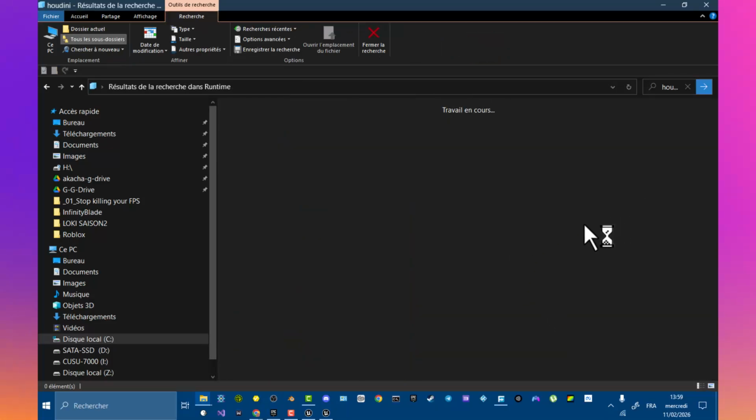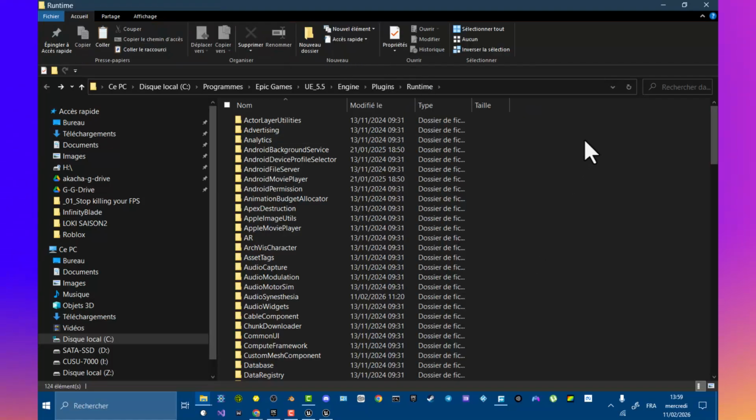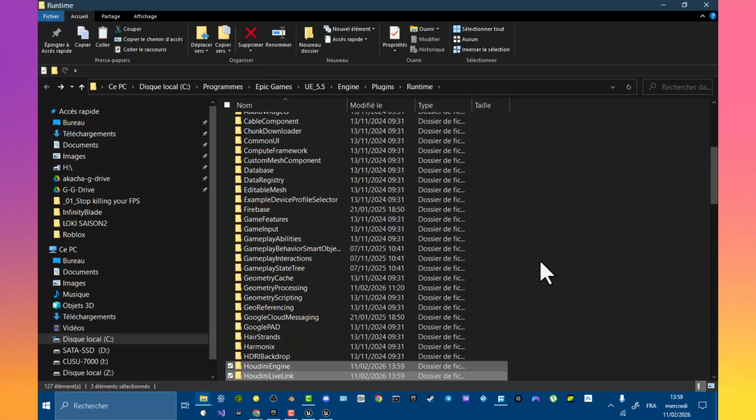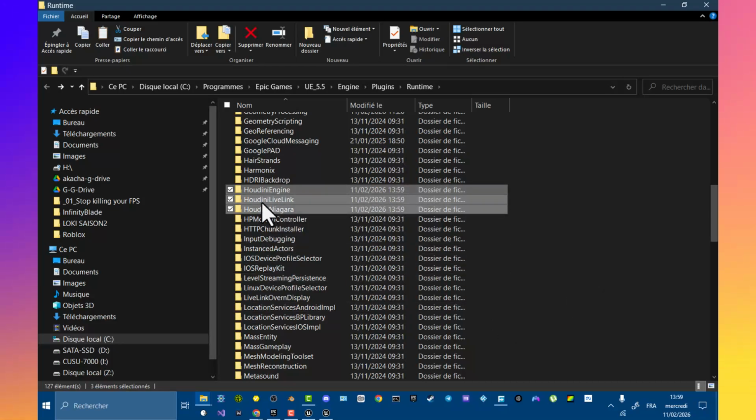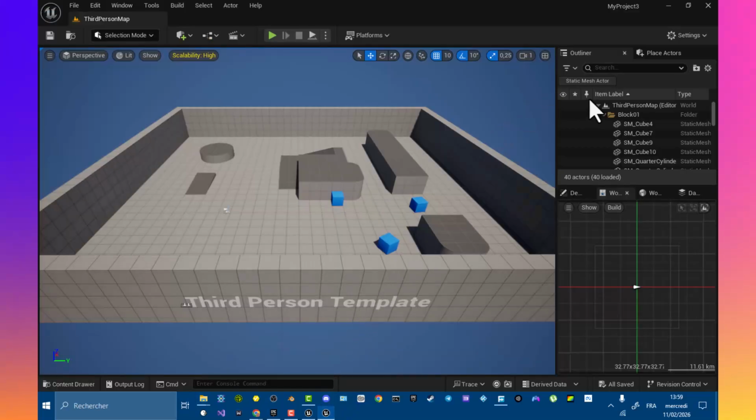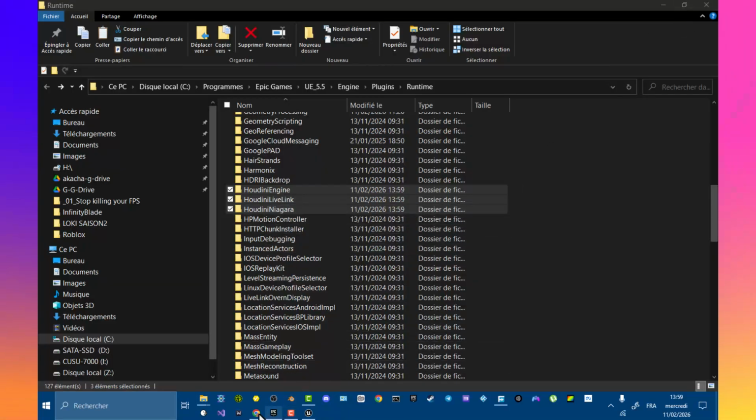You can see there's nothing. So there's no Houdini plugin whatsoever. So let's paste our plugin here. All right. So those are the files for the Houdini plugin, and they are ready for all the Unreal projects. Let's now close and reopen the two projects and see what happens.